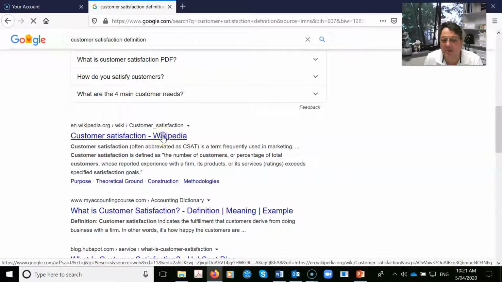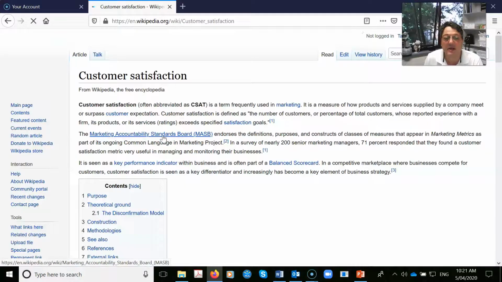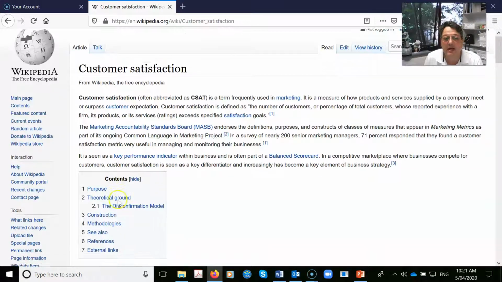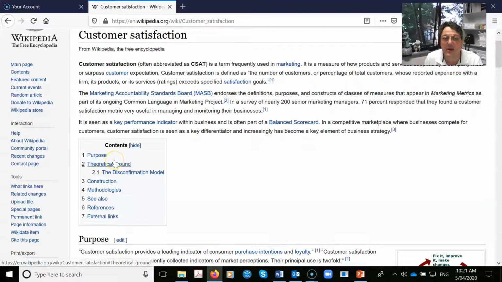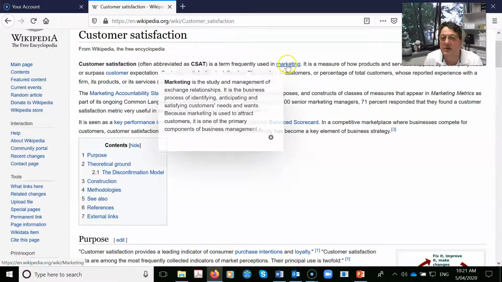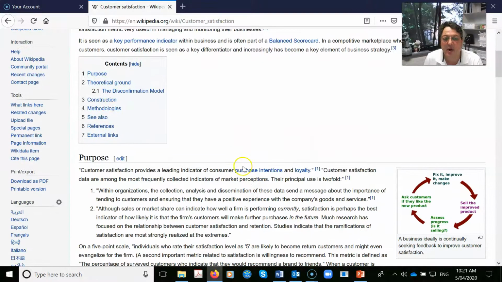And this is a trick. A lot of people put shit on Wikipedia. But when you look at it, it's got theoretical background. It's used in marketing. I like to cheat. And have a look here.